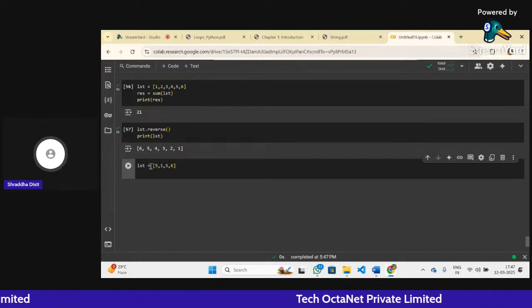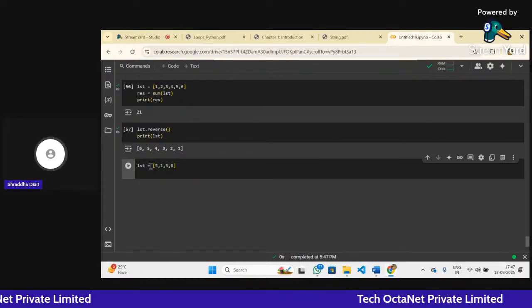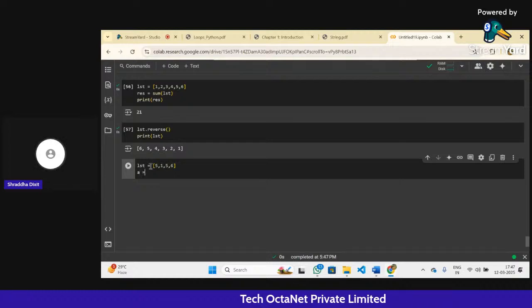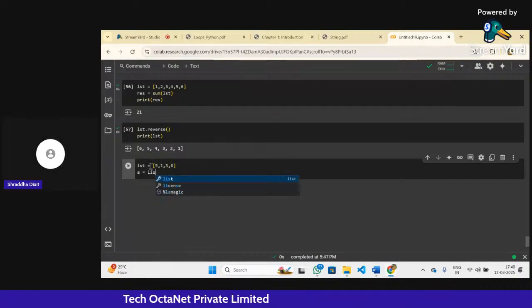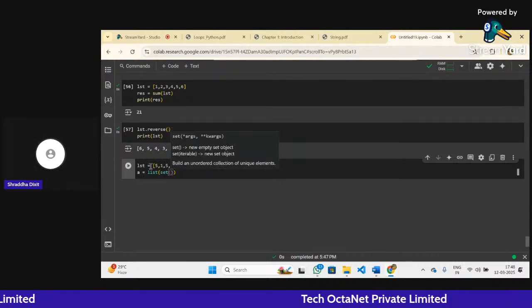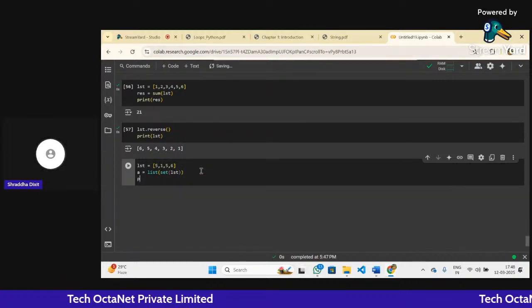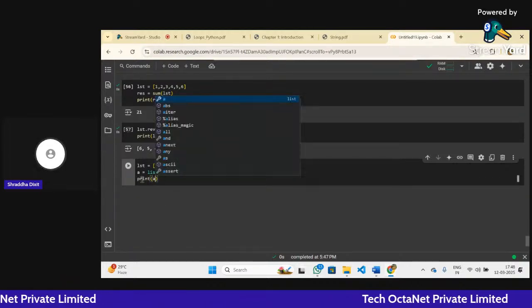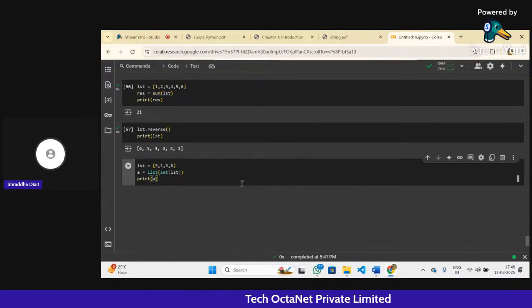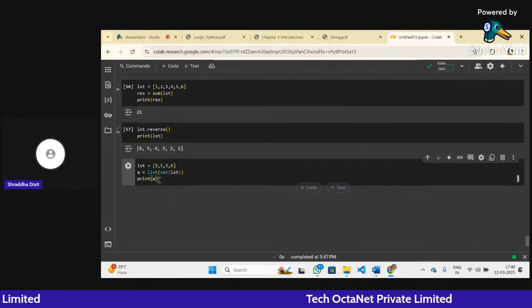Now, to remove the duplicate values, since we know that a list supports duplicate entries, let's say we have a variable a. Now we'll convert our list to a set using this. Now we'll print a. Here, what we have done was first convert our list lst to a set. When it is converted to a set, it has removed all the duplicate entries. Now we convert that set again to a list, that is a.